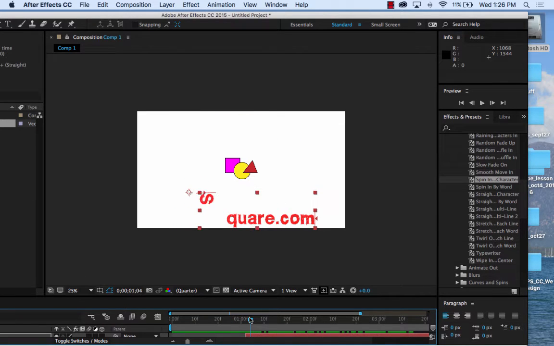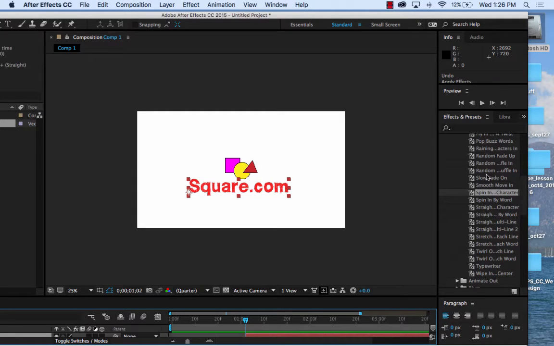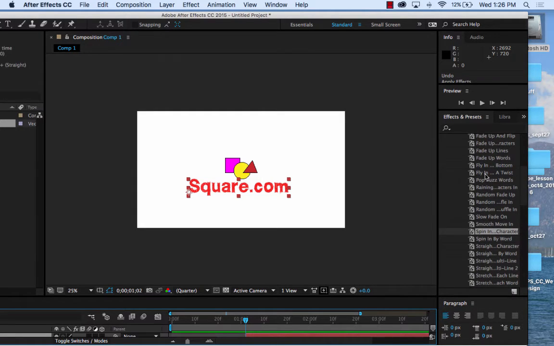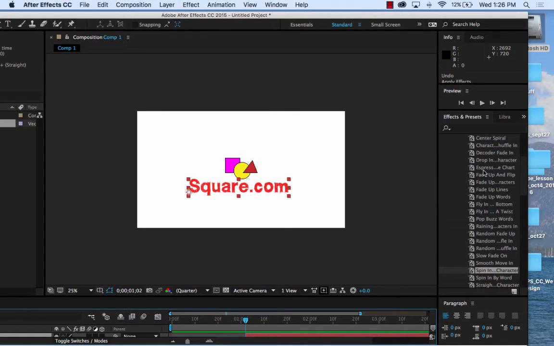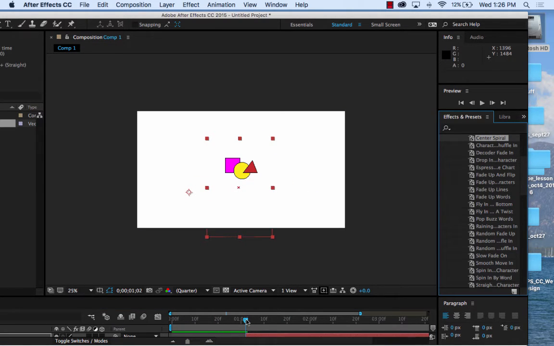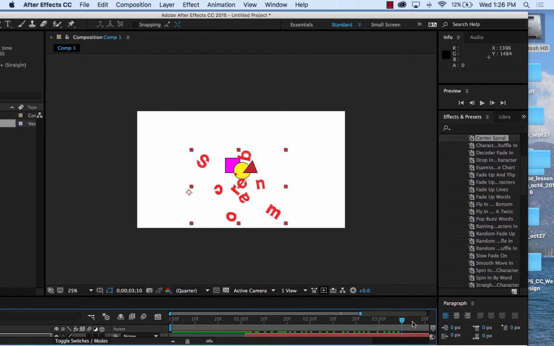Okay, I need to move the inter piece off the screen there. Okay, I'm not going to use that one. How about we do a random shuffle? We can drop in character. Center spiral? Let's try that, because the other one was spinning too, right? There we go. Look at that. That'll go well with my other one.